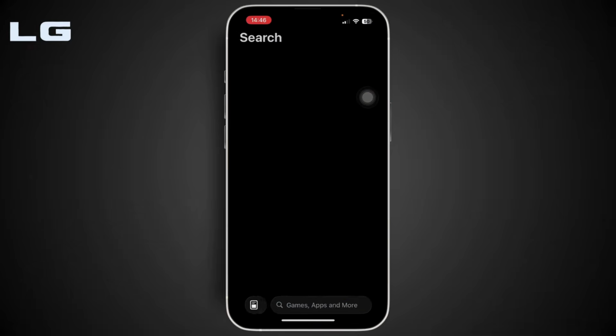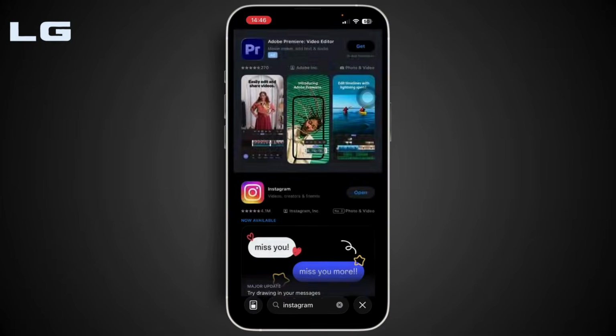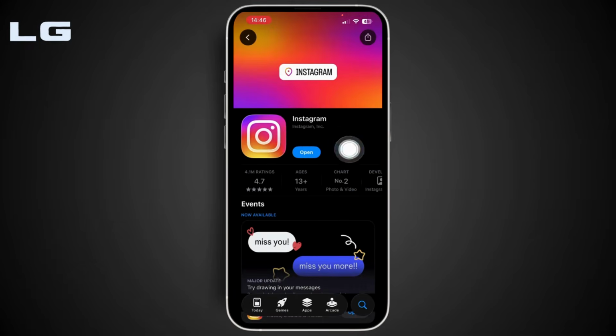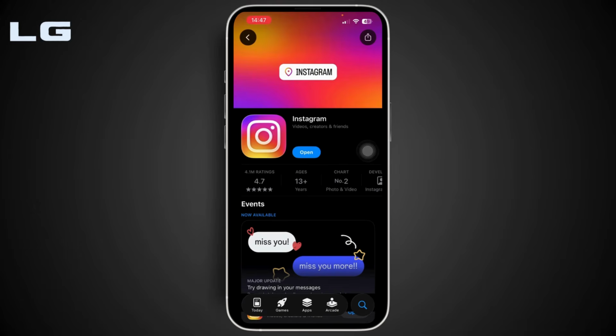Open up the App Store. In the search bar, search for Instagram and then tap onto it. If it says update instead of open, tap on update and let your application update to its latest version. Quicksnap is a new feature, so it only appears on the latest version of the app.